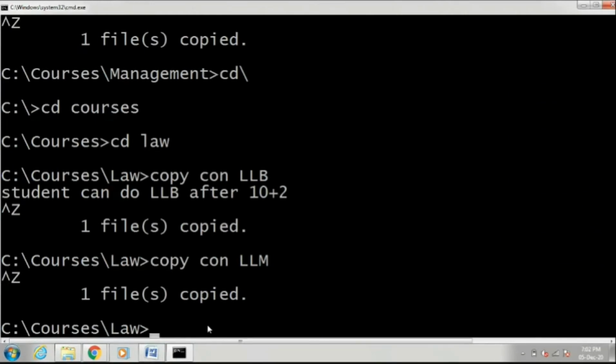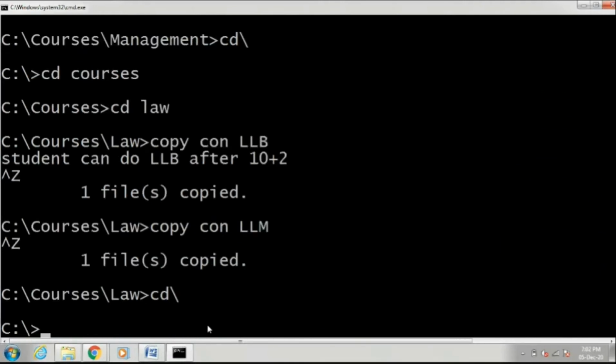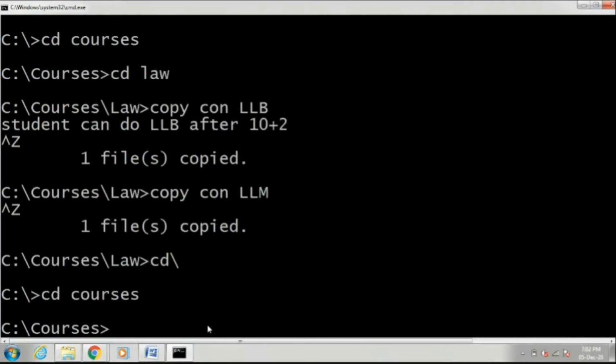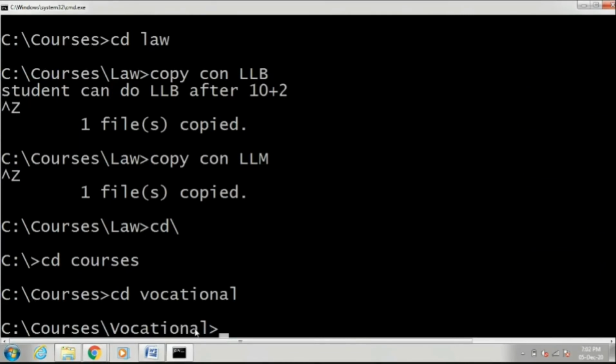Now again coming back to the C drive, CD backslash to come back. Then I need to change to the courses directory, CD courses, and from courses I need to shift to the vocational subdirectory in order to create three files, namely interior designing, fashion designing, and jewelry designing. So let's begin with it. CD courses, now CD vocational. Now I am working in the vocational subdirectory.